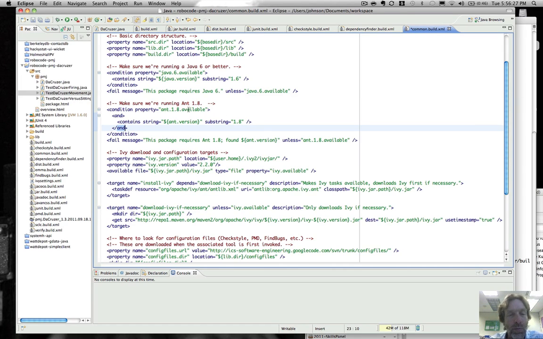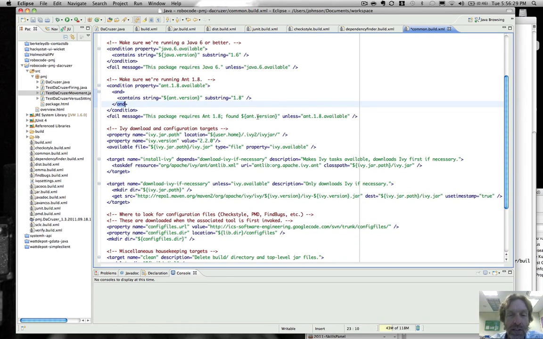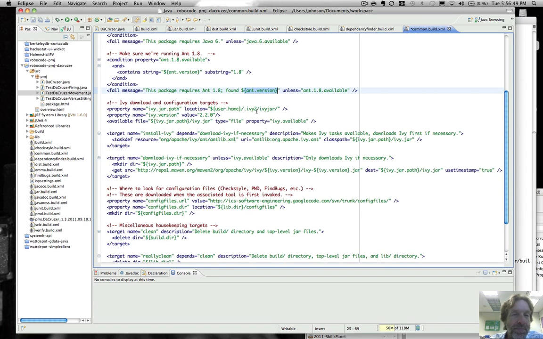We're going to check to see that ANT 1.8 is available, and then we'll fail the build. And here you can see inside my message, which is printed out, I'm actually telling you what version of ANT you have installed. Okay, and I could have done this up here. I could have printed out the value of java.version if we cared. So these are examples of various kinds of things you can do.